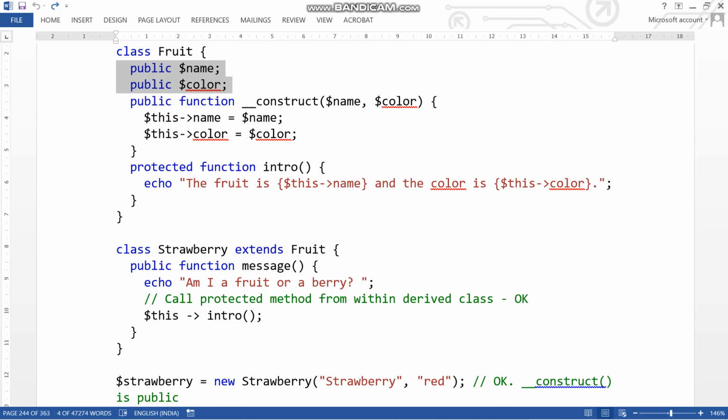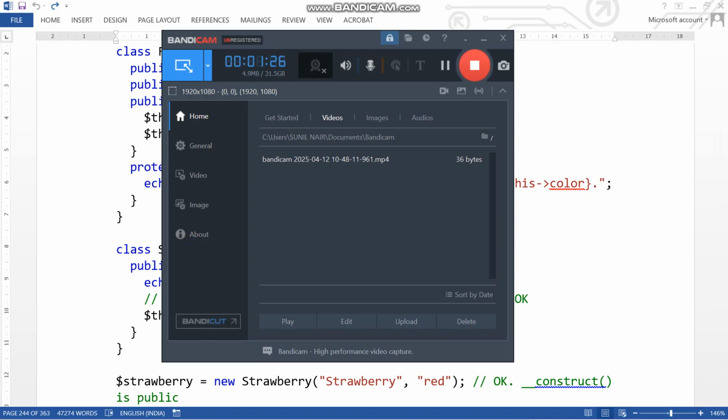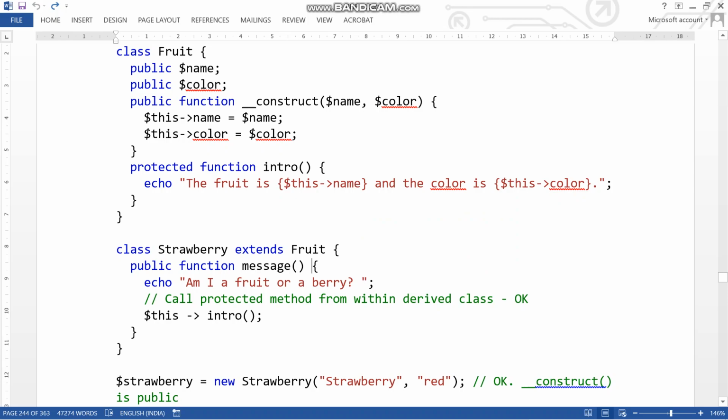So this will be like this. This would be like this. So here in Strawberry, the name variable is not supposed to exist. The color variable is not supposed to exist. The intro function is not supposed to exist. Otherwise it will convert to an error. Why? Because it's exactly doing the copy paste.